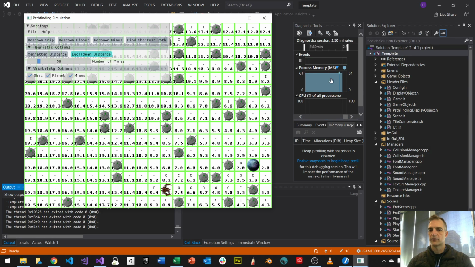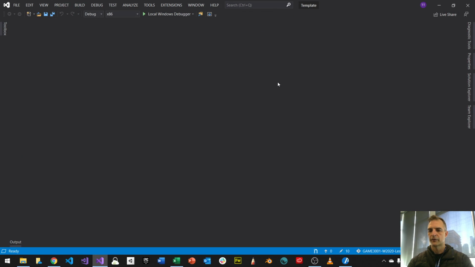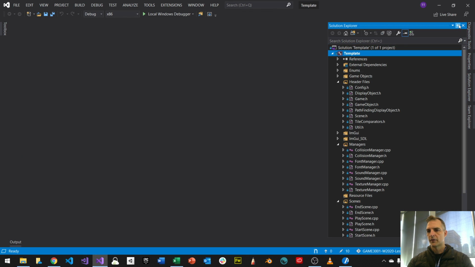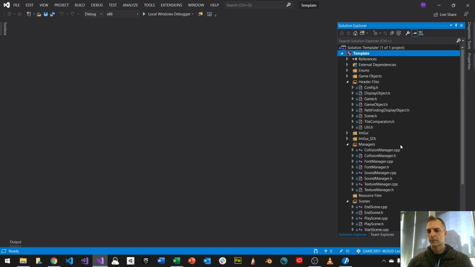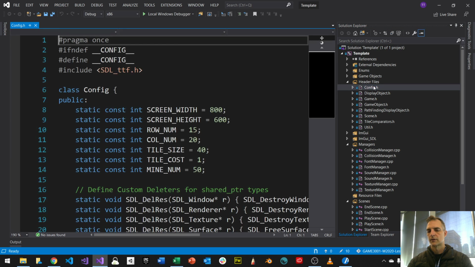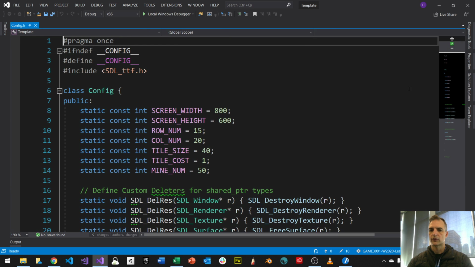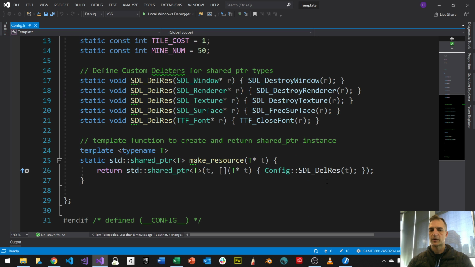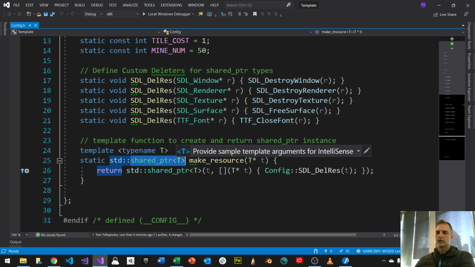So how did I do this memory management stuff in the first place? Well, there are some optimizations I found. So if I look at my config.h, online I found a really cool resource. And it basically talked about using a template function, right? I'm not sure, have you guys done templating? Yes? You should have done it recently. So what this does is it returns something called a shared pointer, right? So here's my shared pointer.